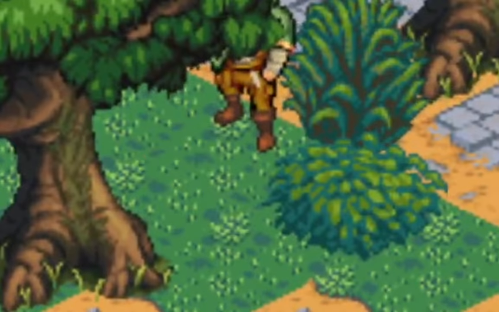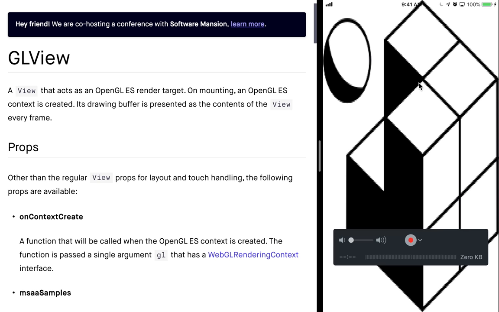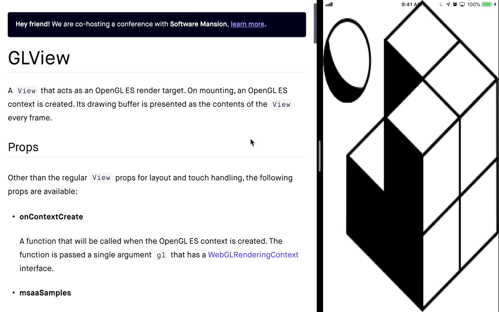You probably already have some GL code written that maybe you want to run natively as an iPhone or Android application. So that's what the GLView does. This view is accessible through the expo-gl package. You don't need to download all of Expo to use it. So it's just really exciting, and we're gonna talk a little bit more about how to use it.